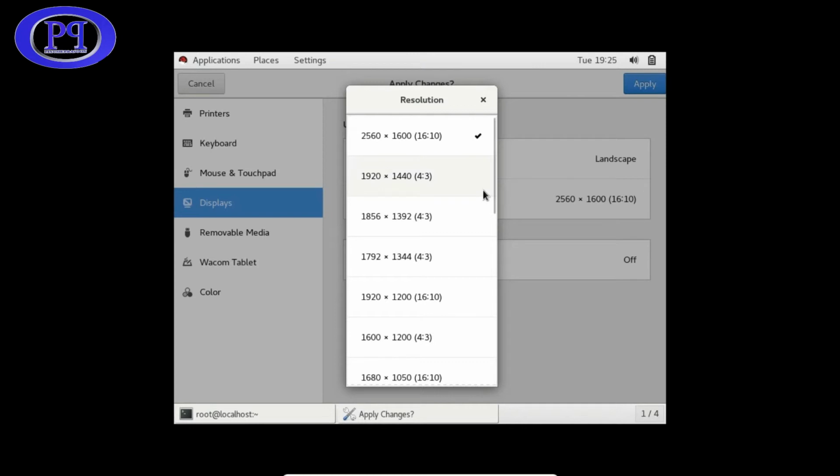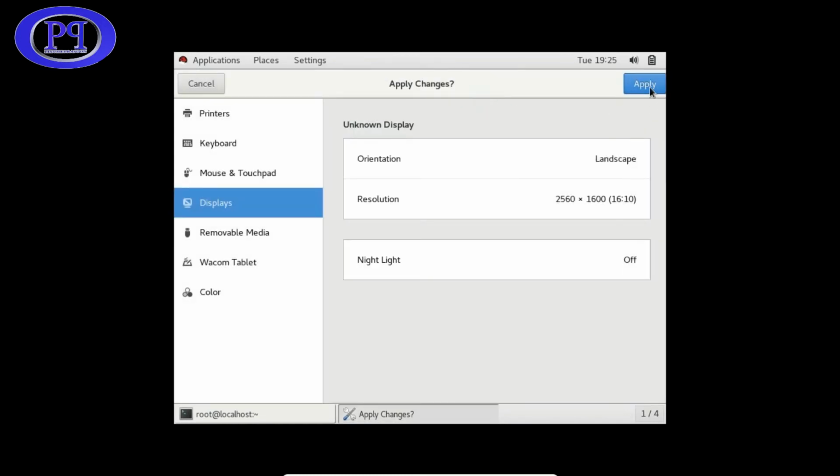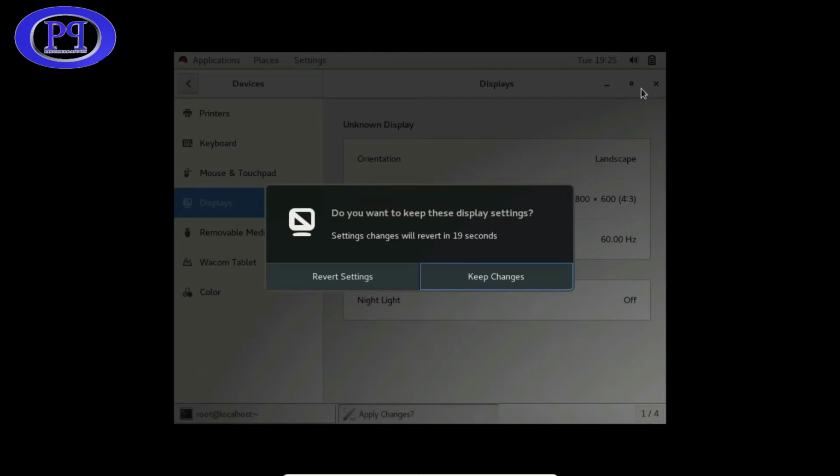But here you need to be careful. If you are selecting the wrong screen resolution, your mouse pointer will be malfunctioned. So let me just try it out. I have selected 16:10. I don't think that I'm having this screen resolution with me.